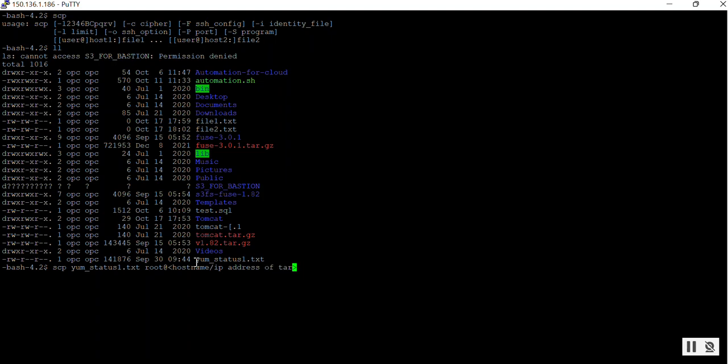of the target server location, then colon and forward slash path where you want to copy the file. Okay, so this is the basic syntax for the scp command.